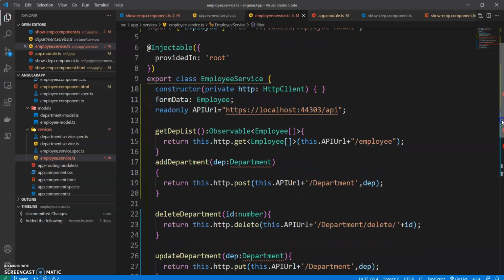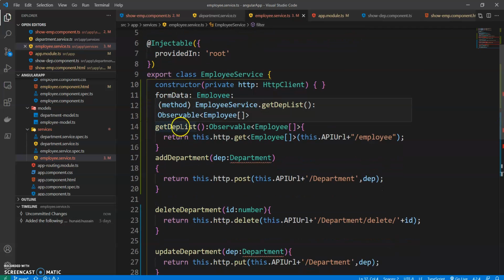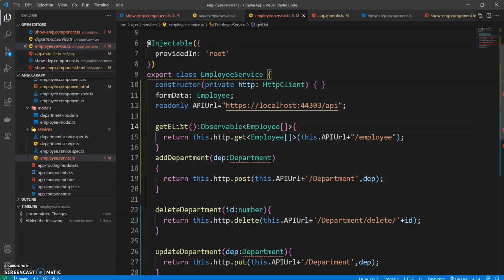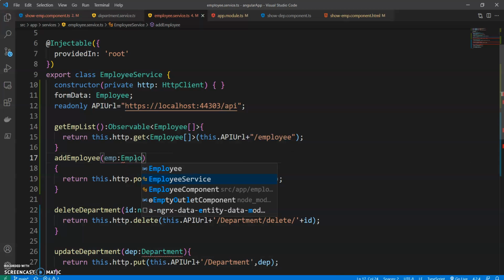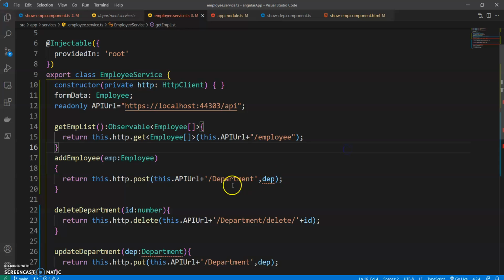And so what do we want here? Well, instead of get department list, we'll say get EMP list. That is the first thing I want to do. And then instead of add department, I'll say add employee, right? So we are going to add employee. And then here I'll say EMP. Okay, and here I'll say employee. And in here I am expecting employee, and here I'm expecting an object of EMP, right?